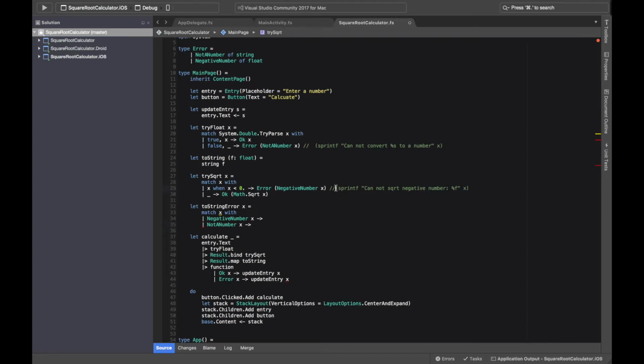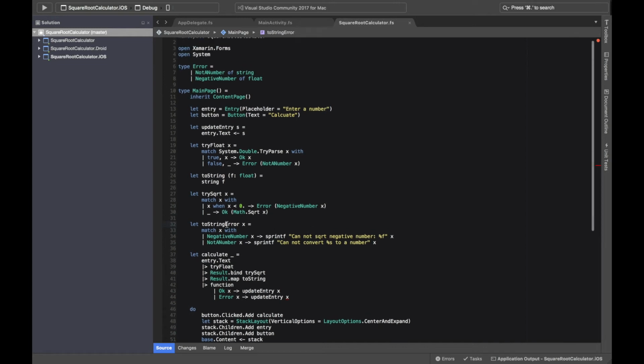And in this case I'm just going to take the values that I had here. So in this case the negative number and the not a number cases. We can now clear these out. So there we go, we've moved all the error handling or the string conversion to one local function. This is nice. And we now just need to use that.